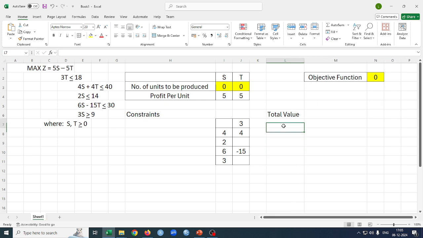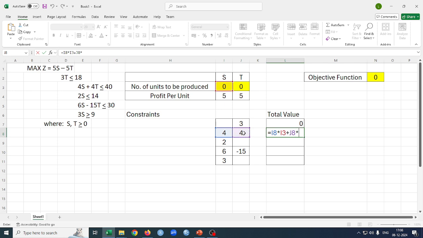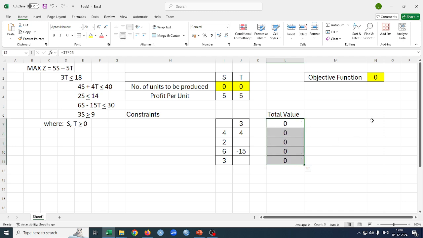Initially I have written the coefficients of the constraints. Now I will write the left hand side of the constraints. The first is 3t, so it is equal to 3 into the value of t, initially 0 we have considered. Now again, 4s is 4 into 0 plus 4 into t, 0. So this is again 0. Now 2s on the left hand side is 2 into the value of s, initially 0. Then 6 into 0 plus minus 15 into 0. Then the last one is 3s, equal to 3 into 0. This is the total value we have got in the left hand side.